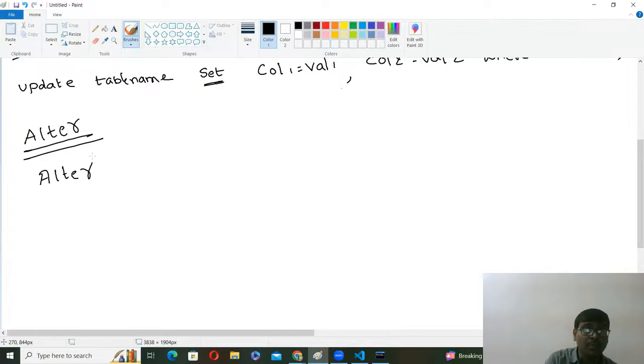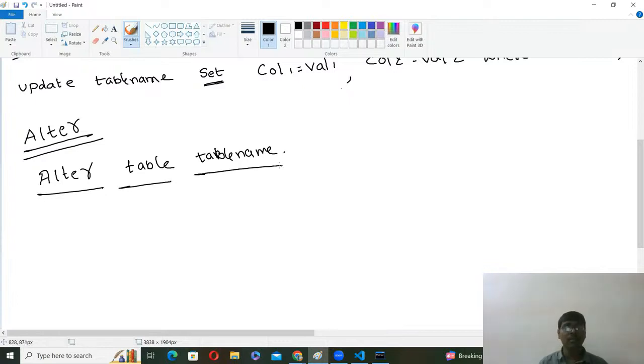Non-case sensitive means uppercase and lowercase, you can use either. In some situations you use upper, in some lower, don't worry, everything is the same. ALTER TABLE, we are changing which table? The table name. Remember, ALTER TABLE, table name. What are you altering?